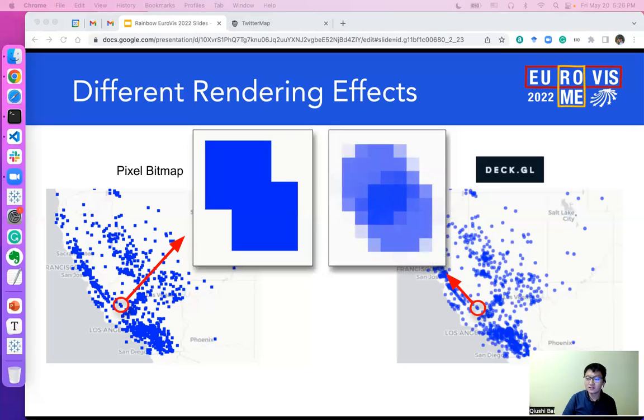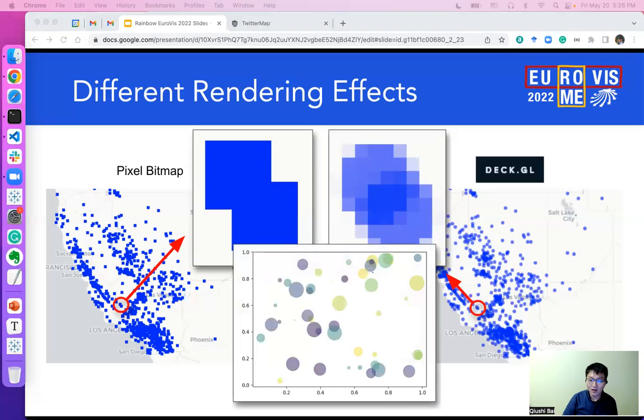And even for just the same front-end library, there could be many different parameters that will make the final rendering effects very different. For example, the shape of each point, the color of each point, and the radius of each point. So the front-end rendering cannot always be modeled as a simple bitmap, but could be very complex.